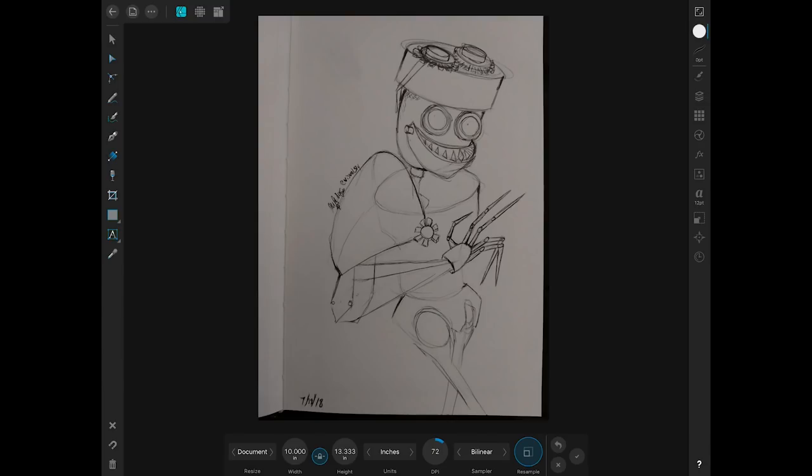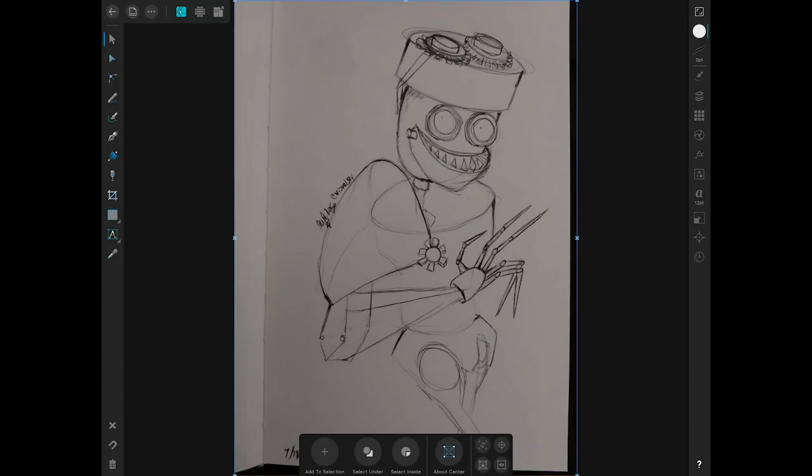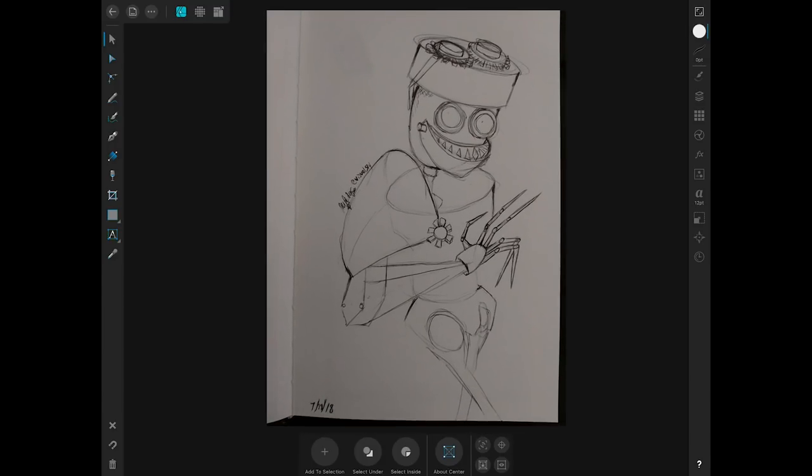And I like to work with about 300 dpi usually, just because it gets you a little bit better quality. You can scale up or scale down pretty easily with that number. Anything higher than that can cause lag. However, I will say that Affinity Designer really does not have much lag at all, which is amazing. We got everything pretty good to go. Once you've got all your settings done the way you like them, you can tap the little check mark, and that will change your image for you. So now we're ready to start.